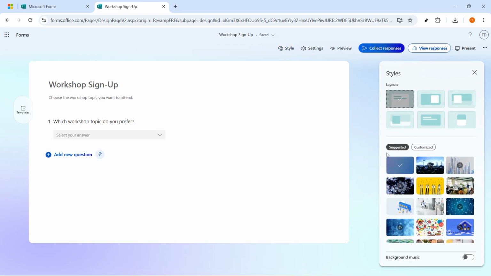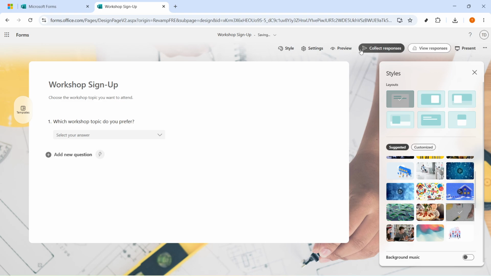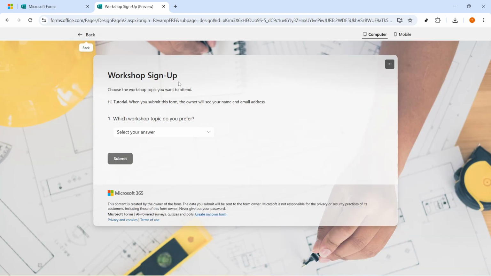Now let's preview the form to see how it looks for respondents. Click the Preview button in the top right corner of the page. This opens up a live preview where you can interact with the form just like an end user would.